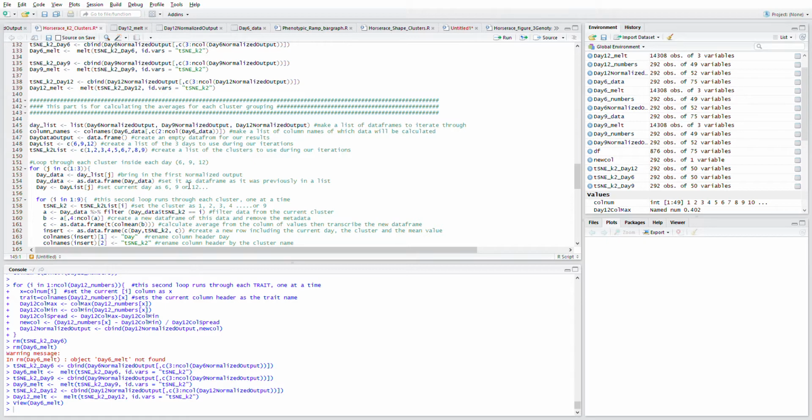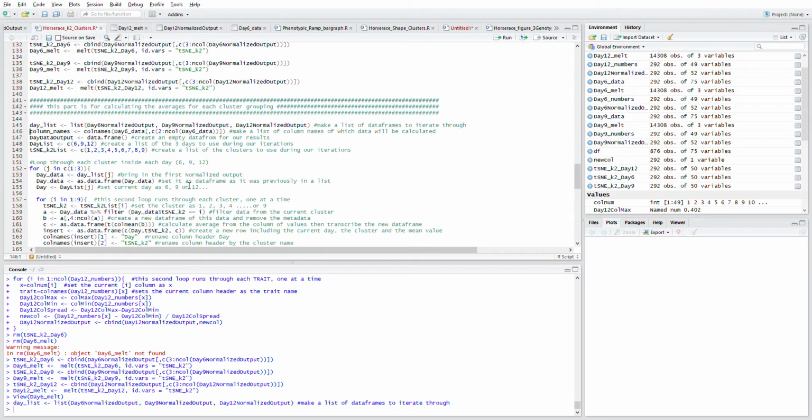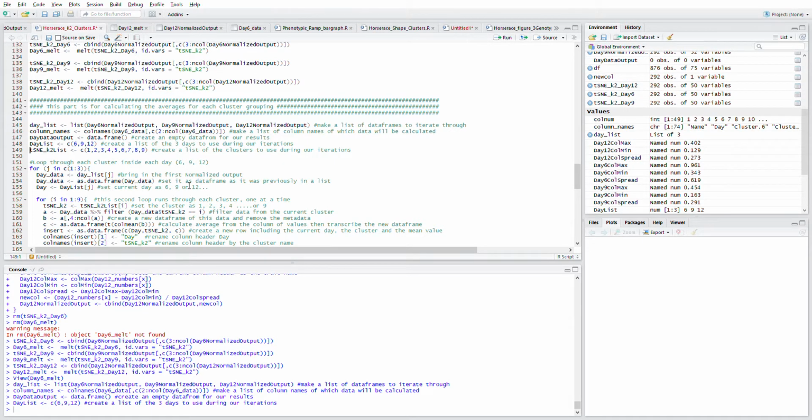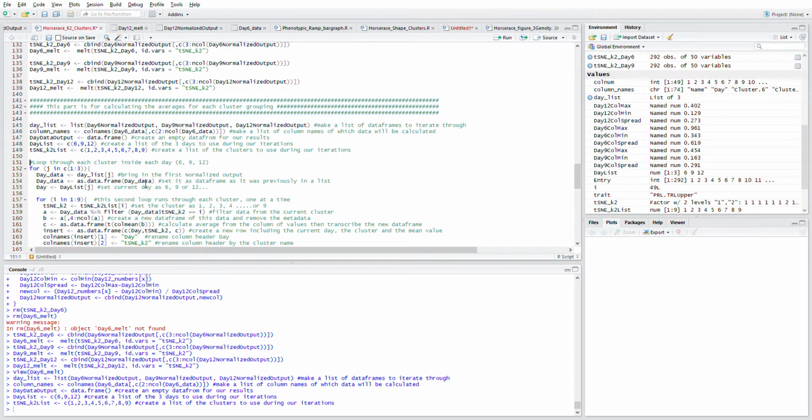So first I'm going to make a list of these data frames, the day 6, day 9, and day 12 data frames, so we can iterate through the list. Grab the column names of those, create a new data frame for the output, create a list of days, so day 6, day 9, and day 12, which we'll use within the loop, and do the same thing but for the different TC lists.